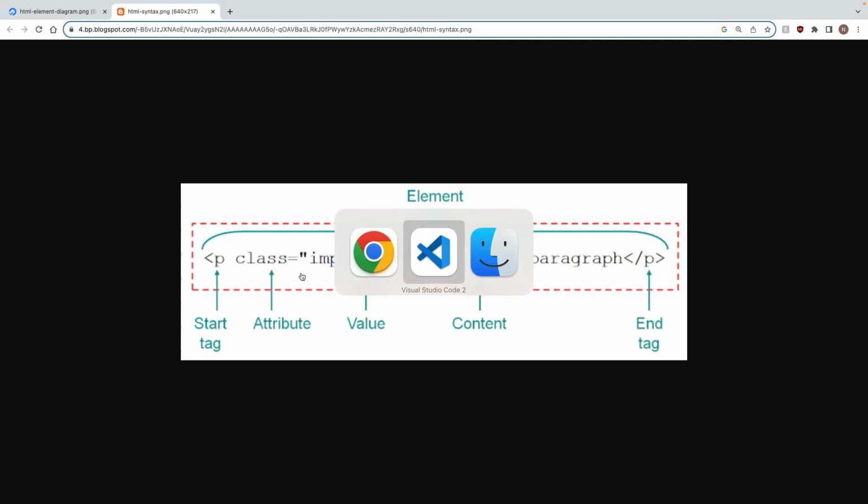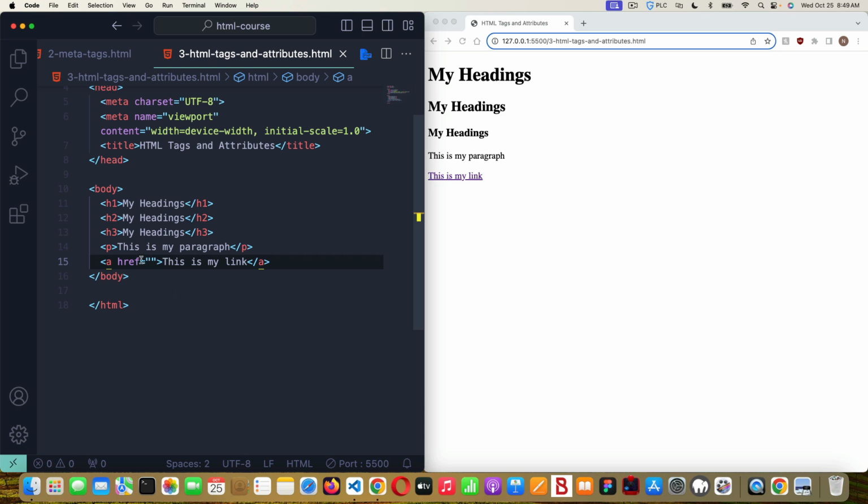Okay, so let's go back to our anchor tag, and the built-in attribute for anchor tags is called href. So we have href equal and quotes. In between the quotes, you want to put where you want the link to go. Okay, so the href attribute tells an anchor tag where the link should go.